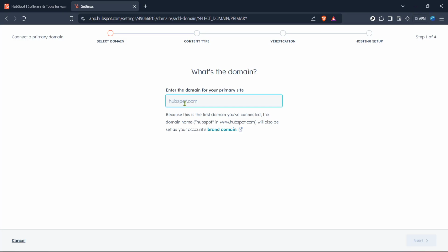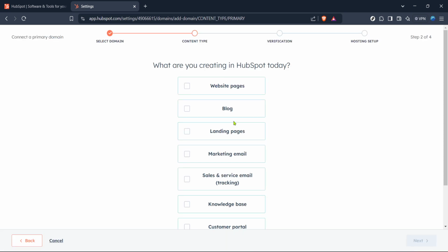Following this, HubSpot will ask you to designate whether this domain will be your primary domain. Select Primary from the list of options. The primary domain is where most of your web content will live, and it's often the main domain you want associated with your brand. After selecting Primary, you'll be prompted to click on Connect. Clicking this button will start the domain connection setup process.